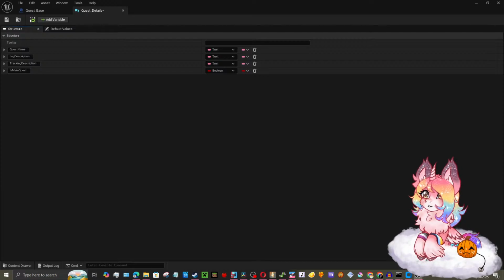Checkbox, like yes or no, whenever we get more in depth with the other structures. So once we got these all set up, we're going to go ahead and save. And now what we need to do is create the actual stages of our quest.